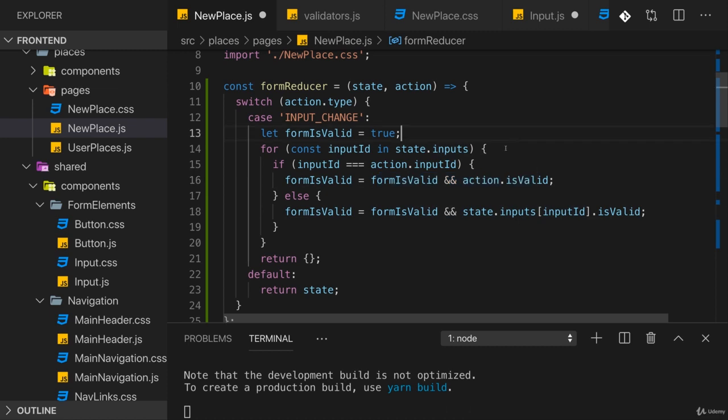And this approach here makes sure that I always take the previous value of formIsValid and combine this with the new validity value. And if that is false, this will be set to false, and false with false or false with true will always yield false. True, which is my initial state, with false, however, will yield false, whereas true and true will keep true.